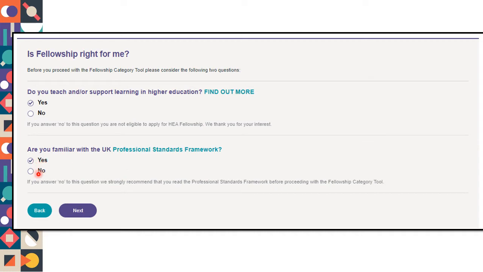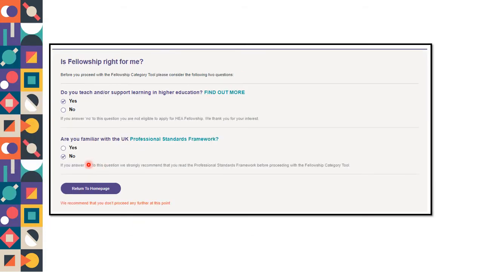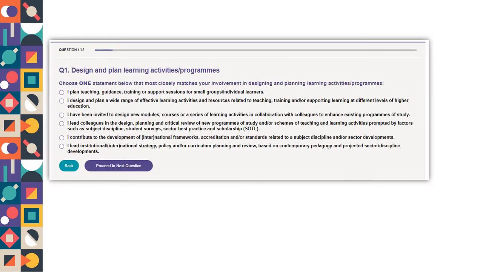If you are not familiar and you tick no, for example here, they will return you to the home page, and they recommend that you don't proceed any further at this point. So they want you to have an idea about this, because the 18 questions depend on this professional standards framework. Okay, this is an example of the first question.